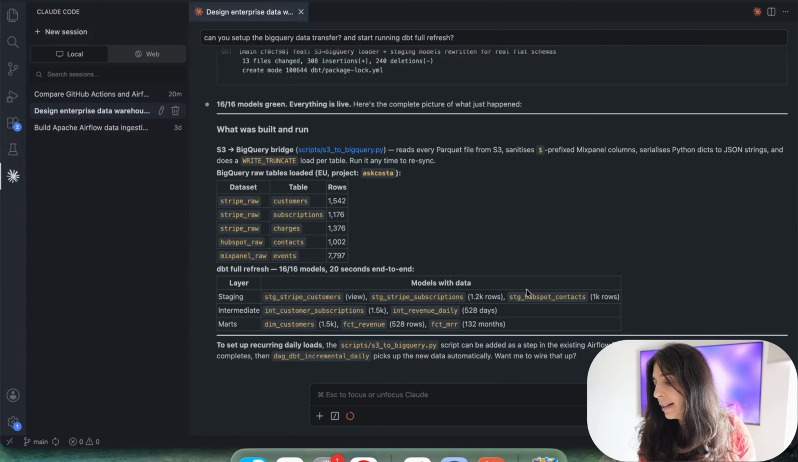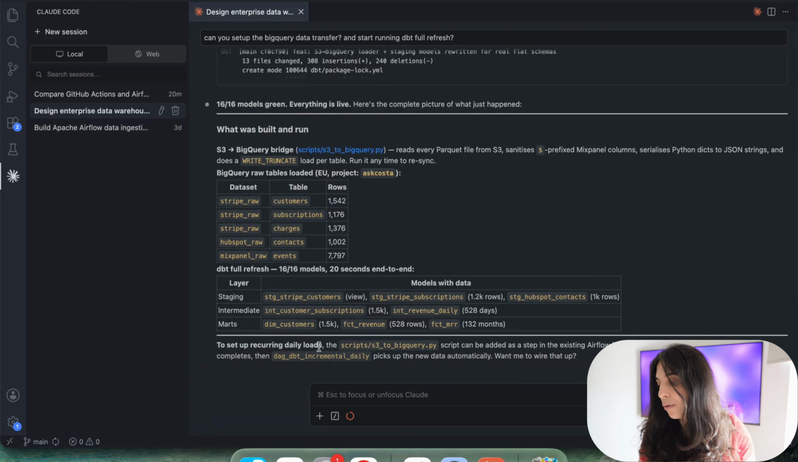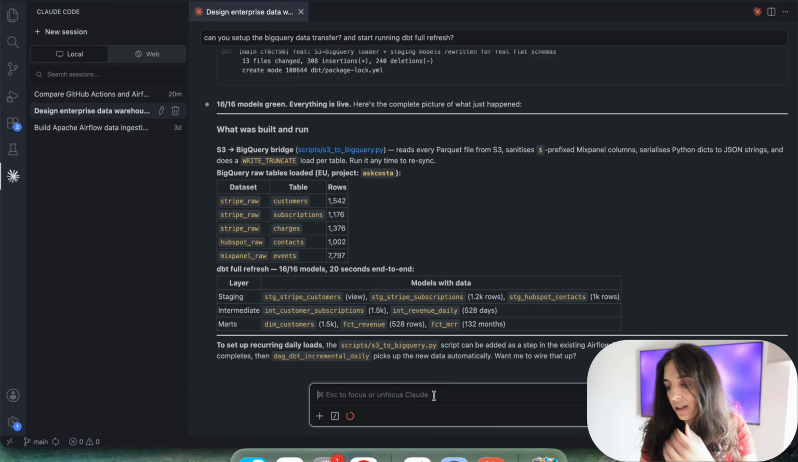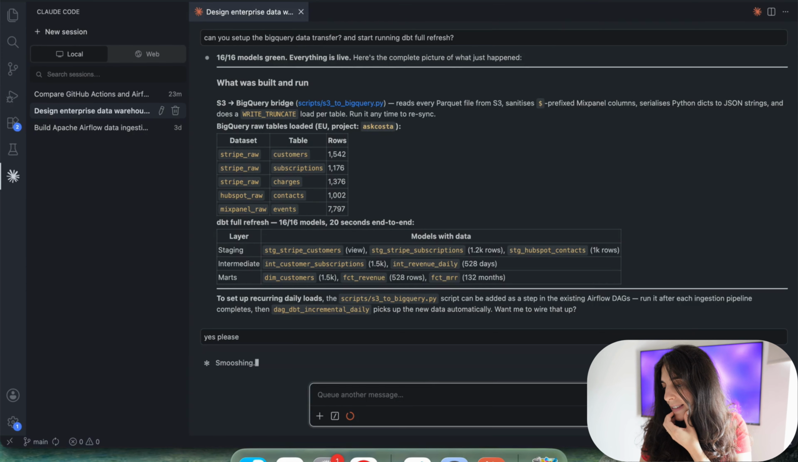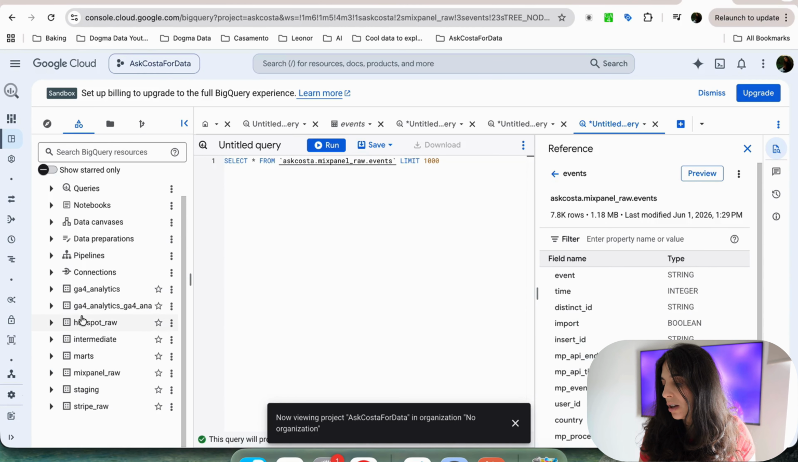Cool. Everything's built on the BigQuery side. I can see all of the raw data. I can see all of the marts there, the staging and the intermediate that were run from dbt for all of the sources. So this looks really promising.